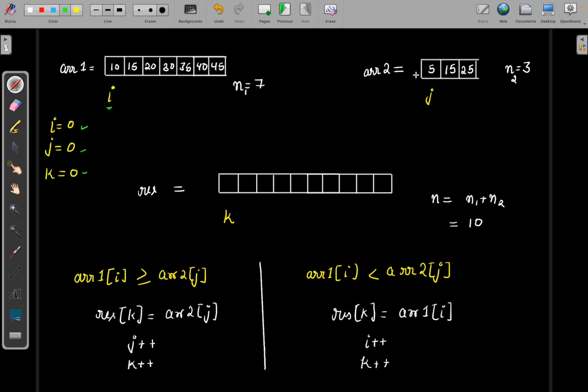I will compare 10 and 5, array 1 of i and array 2 of j. So 5 is less. I will fill 5 here, I will move my j pointer like this, and I will move my k pointer like this. Now you are getting why j plus plus, k plus plus. Again I will compare array 1 of i and array 2 of j. So 10 and 15, which is less? 10. Now array 1 of i is less, so I will fill k with array 1 of i, and I will move my i pointer and my k pointer.